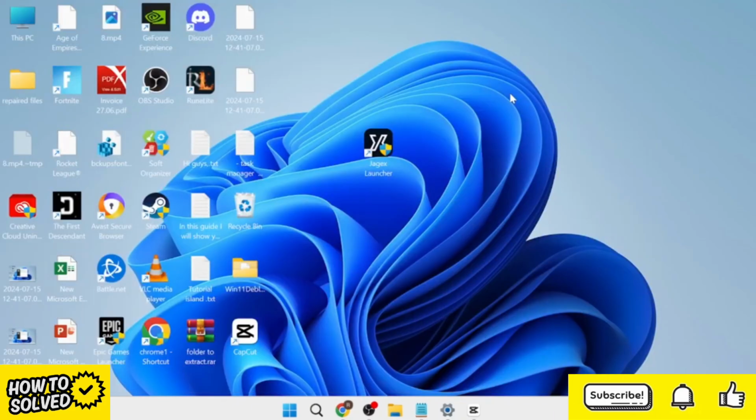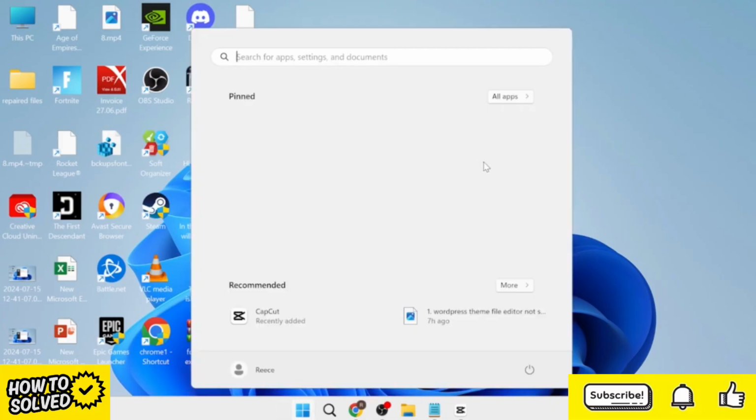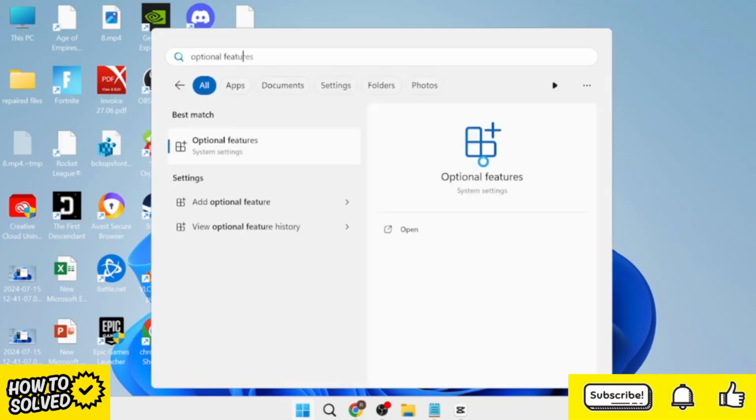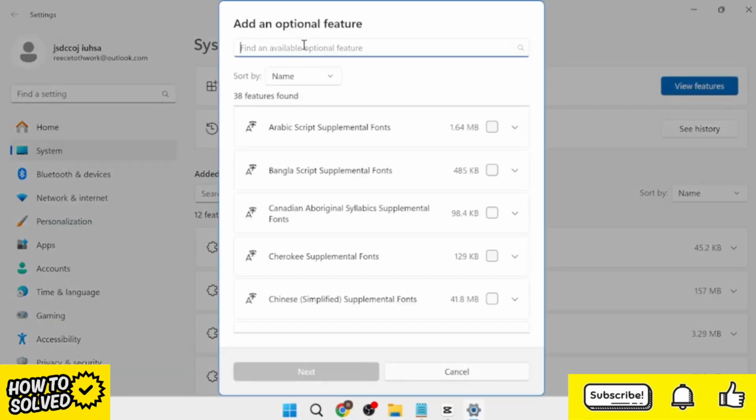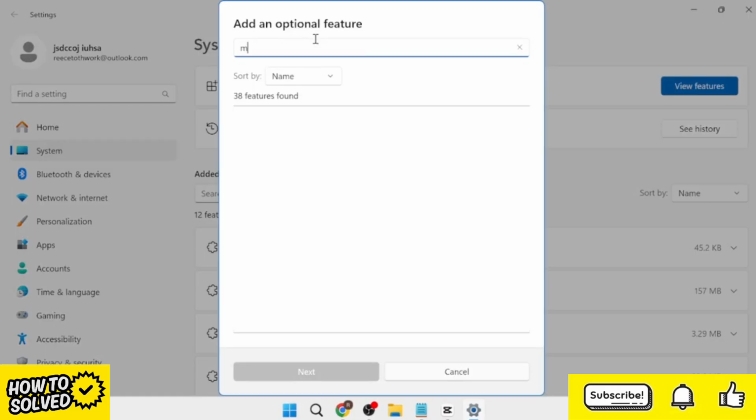Now you can check to see if that's fixed the issue. Otherwise, the very last thing we can do is head back over to the start menu. And inside of here, you need to search for optional features and then come over to the optional features settings. Now select this View Features button at the top here. And in this search box, we're just going to go ahead and search for Media Feature Pack.